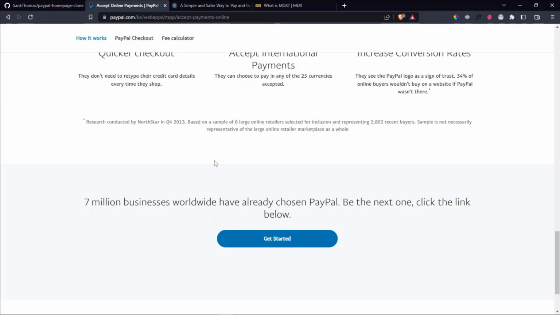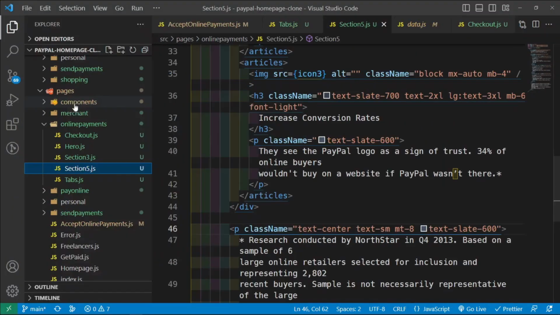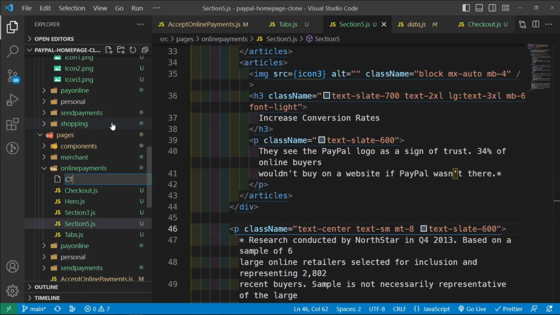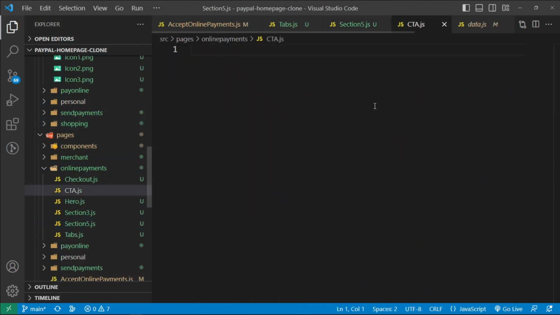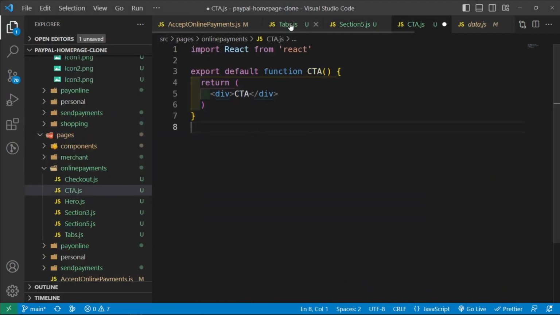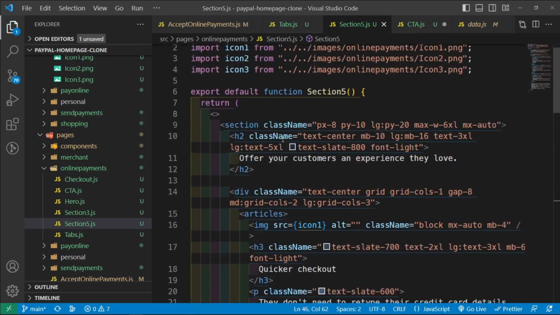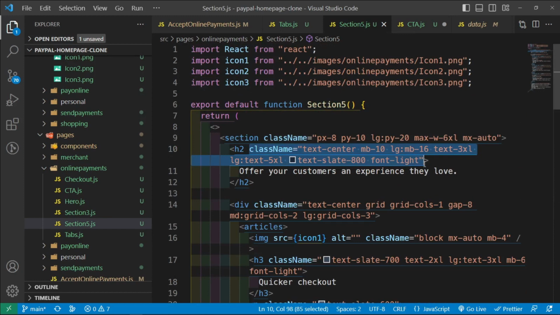That's looking fine. And then finally we have this section, which is the last one, that says 7 million businesses worldwide. So let me call this one CTA.js, which means call to action. Let's say RFC. And then let's go inside the tab section, or let's go inside section 5. Let's copy the classes on this H2.